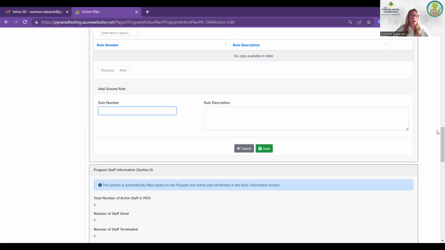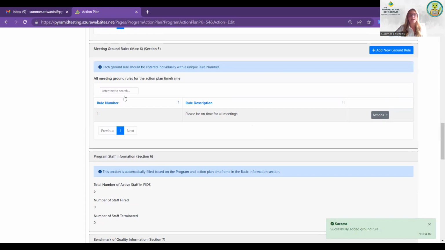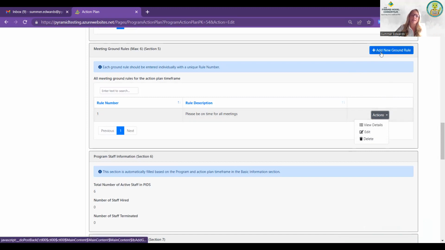So I'm going to state that this is our first rule and add our rule description: Please be on time for all meetings. And save that. Okay, so that one has been entered into the database now as its own row of data. I can now see that it's reflected here on my tool. I can make modifications to it by clicking that actions button and editing it. I could also delete it if I need to correct it and it just wasn't supposed to be on the plan. And then I can go ahead and repeat that to add another one.